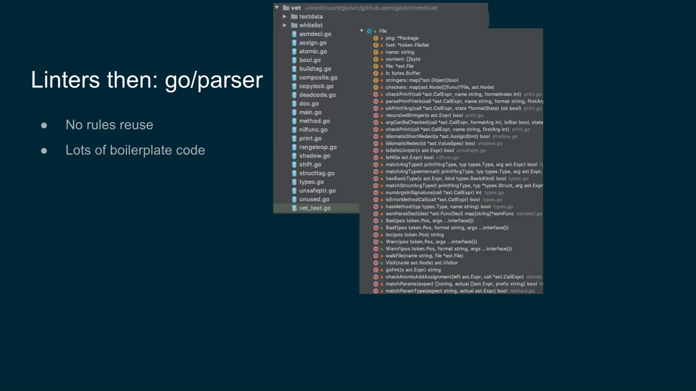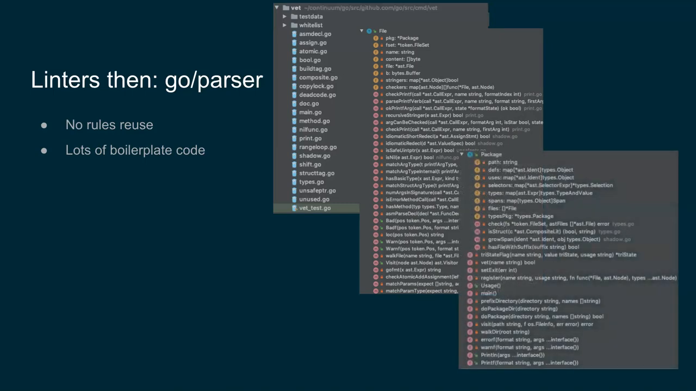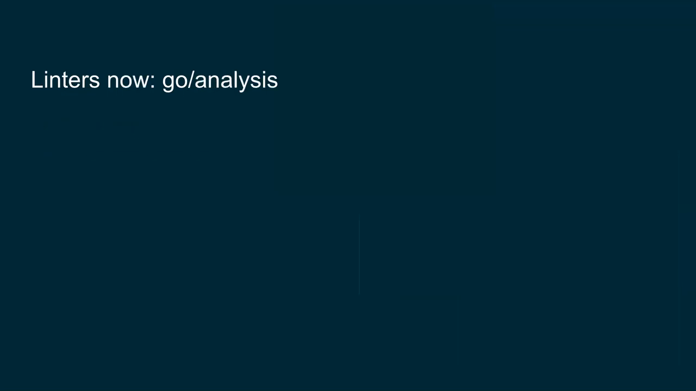So yeah, recently the Go developers released the Go analysis package, which had a goal to resolve that potential, I mean, not really a problem, but to make the rules or checkers shareable and incorporated much more easily and so on.